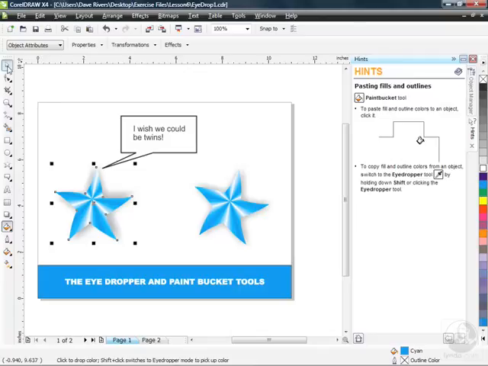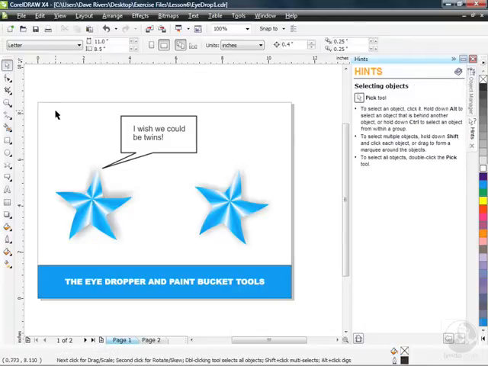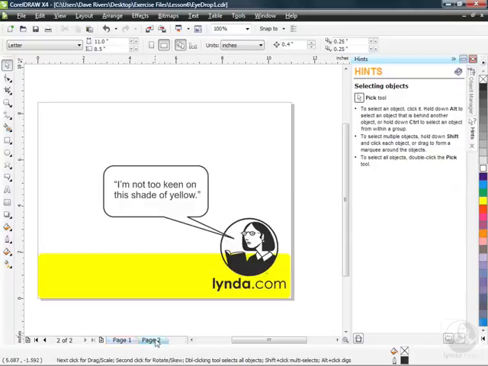I'm going to go back to my pick tool here. And I'm going to deselect to see what that looks like. I'm pretty happy with that. Let's go on to page 2. If we click the page 2 tab here, you can see the lynda.com logo, the trademark yellow across the bottom, but there's a little call out here.